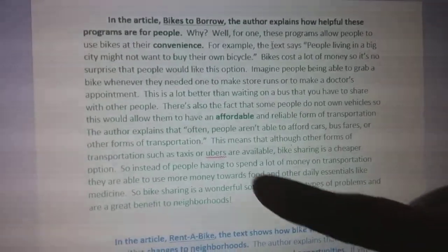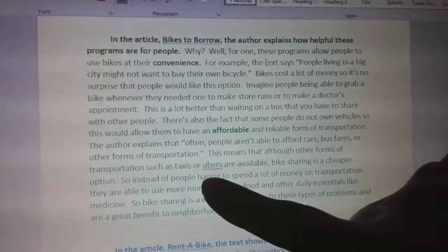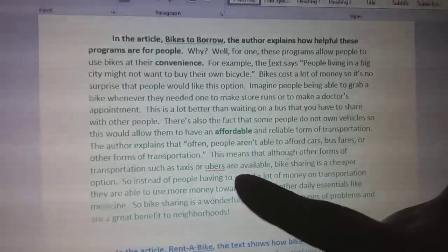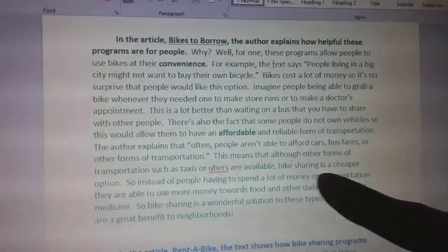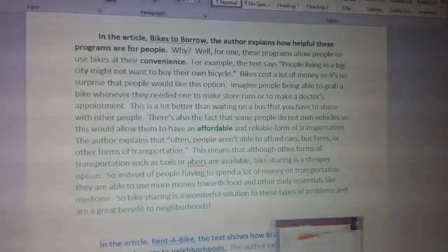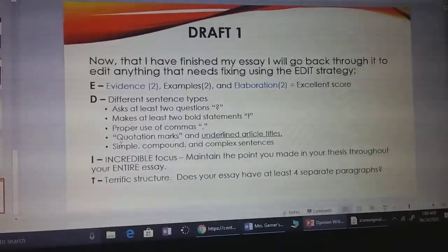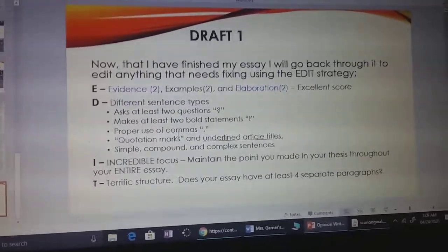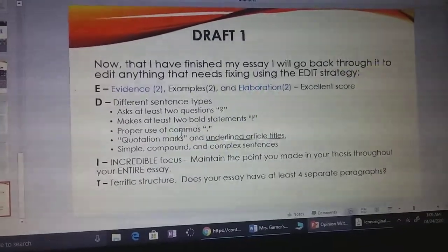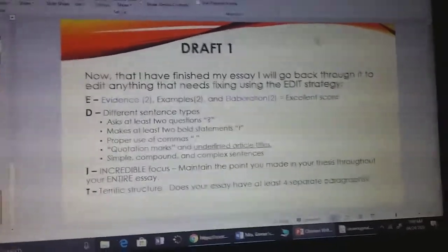If you come down here, and this just caught my eye really quickly, this means that although other forms of transportation, such as taxis or Ubers, are available, comma, bike sharing is a cheaper option. So I'm not going to waste our video time with going through every little piece, although I want you to go through every little piece of yours because I'm going to do the same. But this is an instructional video, so I have to get through the different portions so you can kind of understand, okay?